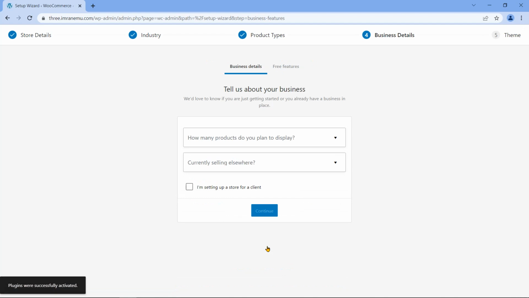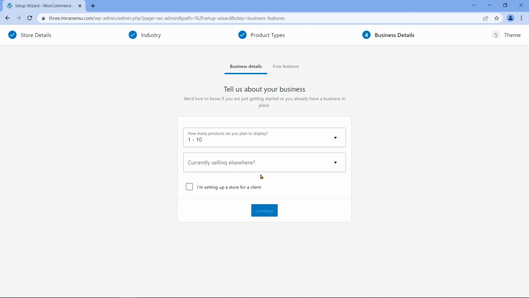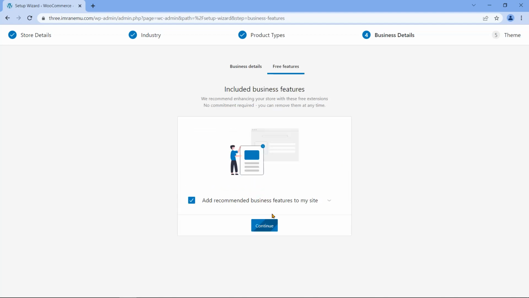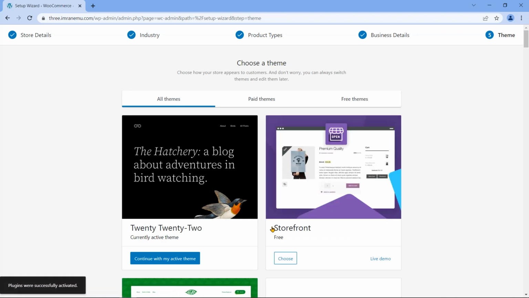You will see a couple of drop-down menus here. The first option says how many products do you plan to display. I select here 1 to 10. The next one is currently selling elsewhere. I select no option for the drop-down menu and hit the continue button. For the last time, hit the continue button on this setup wizard. Now you can choose a WooCommerce compatible theme from here.